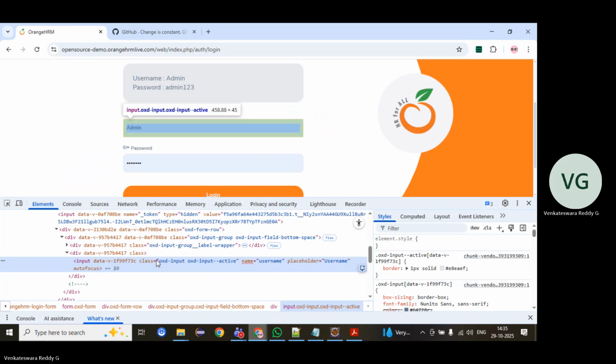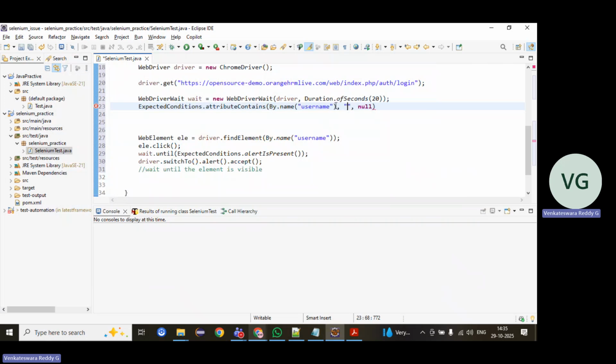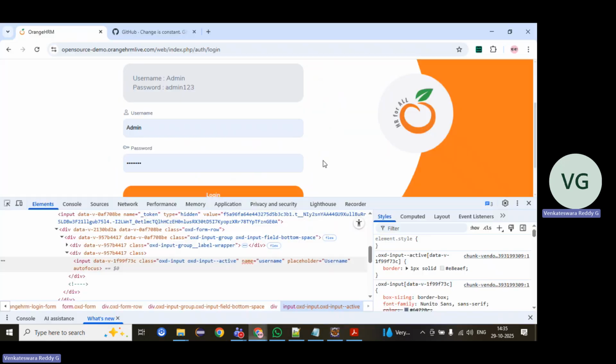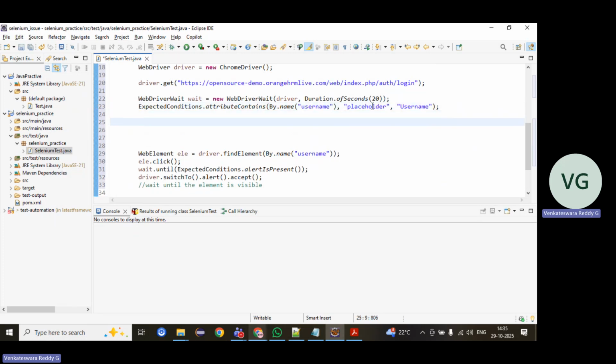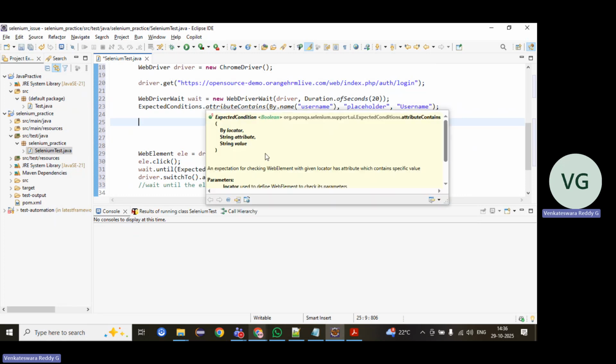Sometimes we want to wait for some attribute to be available. We can also wait for, suppose, placeholder. This is the attribute. With attribute contains, we can say, okay, I want to wait until attribute contains placeholder username. Sometimes dynamically the attribute will change, so we can wait for it. If you have any scenario like that, we can.